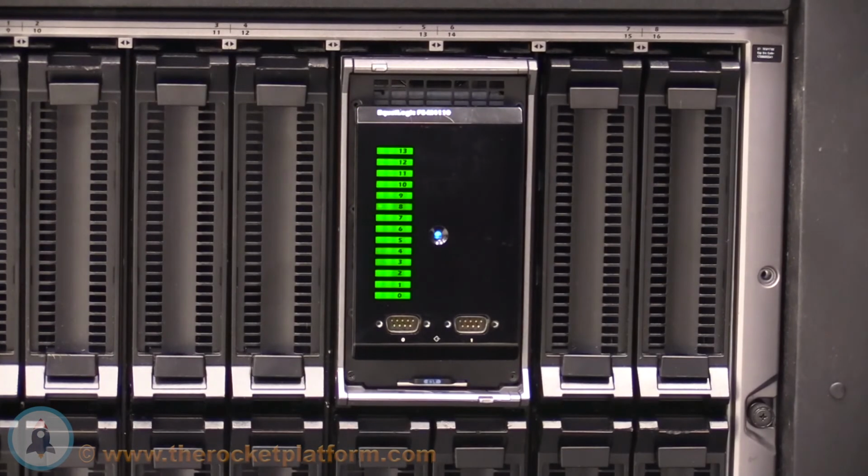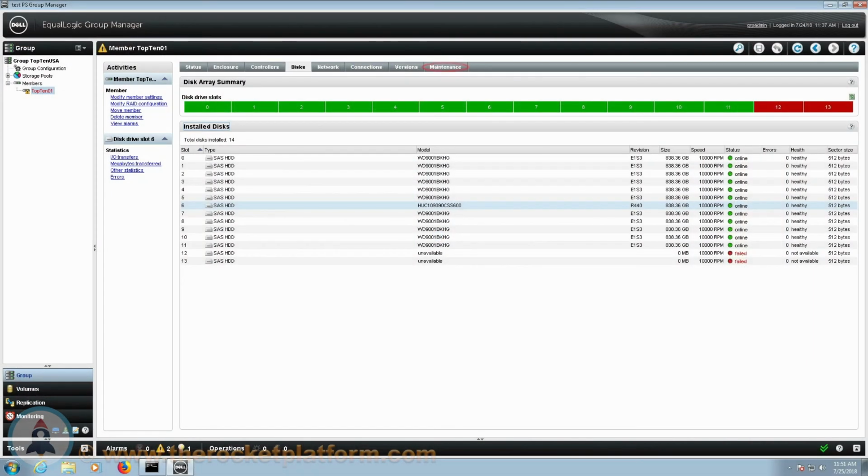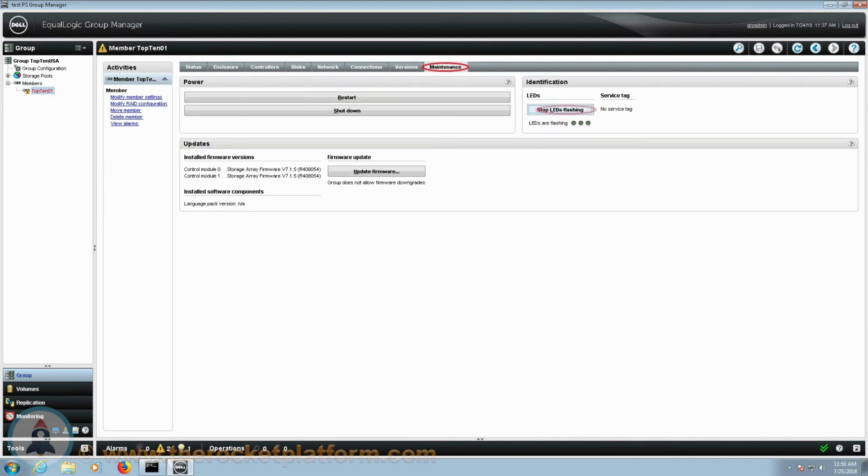Using the LED indication you had turned on, locate the array. The array should have every indication light on the machine flashing. Once the array has been identified, you will need to turn off the indicator lights. Enter into the Group Manager and select the member with the failed drives. Open up the Maintenance tab, and on the right-hand side, select the option Stop LEDs Flashing.